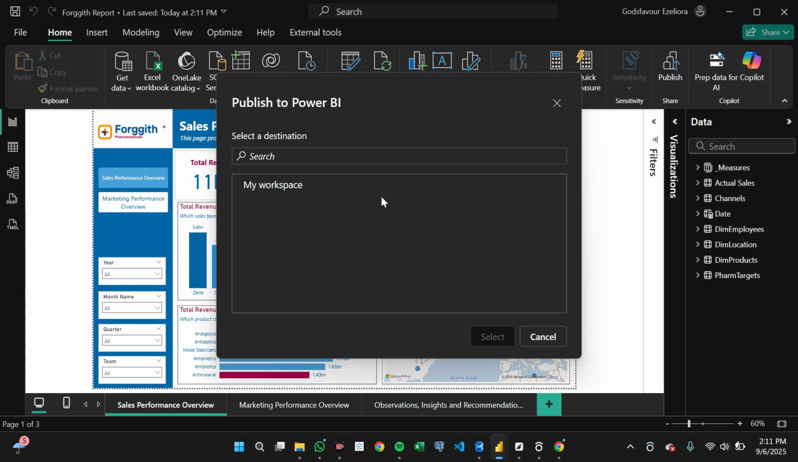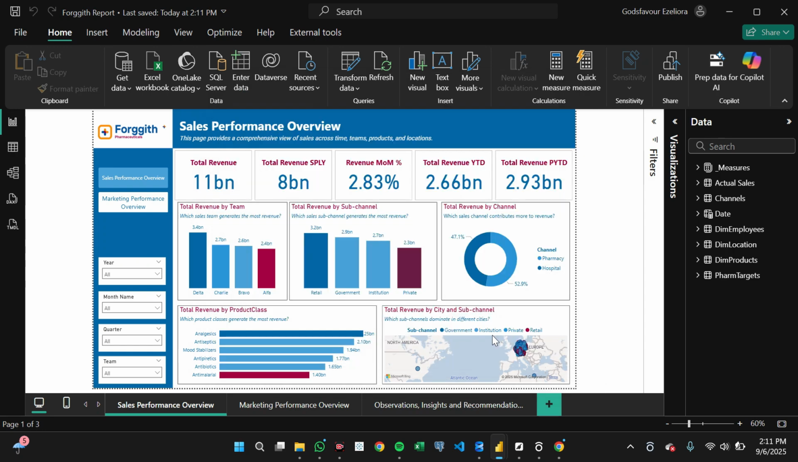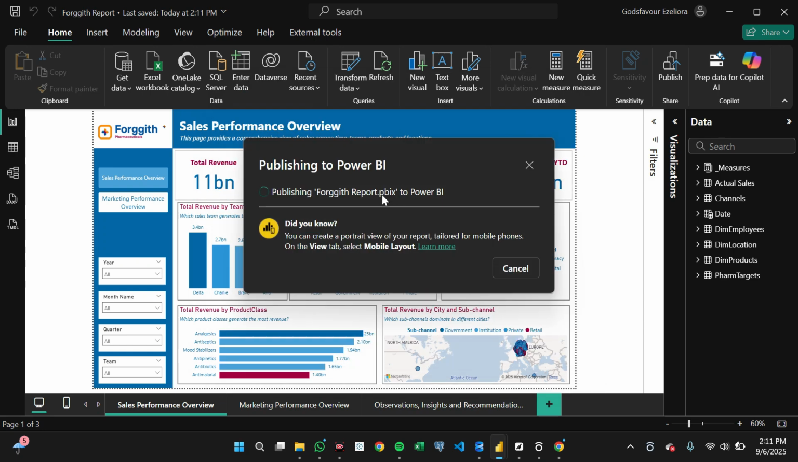Now, as soon as I save, Power BI is going to ask me to choose my workspace. My workspace, which is this one here, is for your own use. It's like your personal space, while any other workspaces that are going to be here are for collaboration with teams. So I'm going to click on My workspace and then Select. It's going to take a while for it to publish. Once it is done publishing, you're going to see a link here.